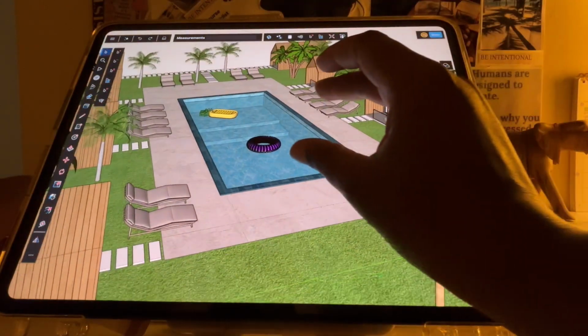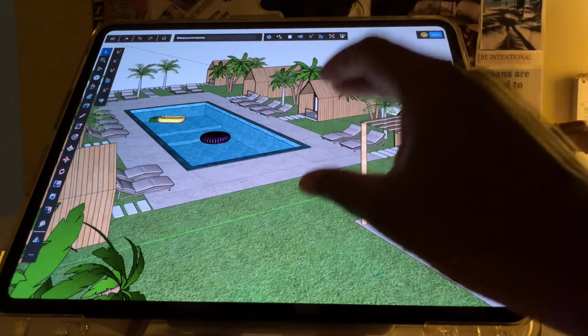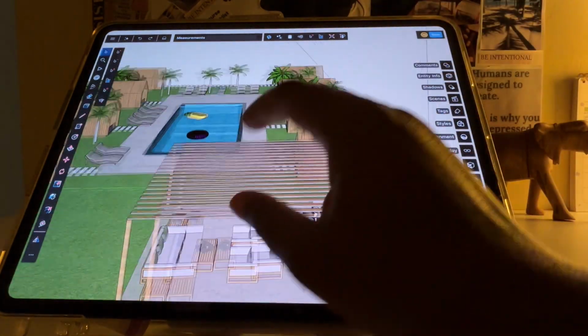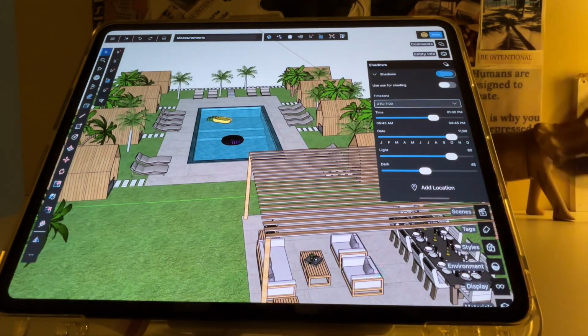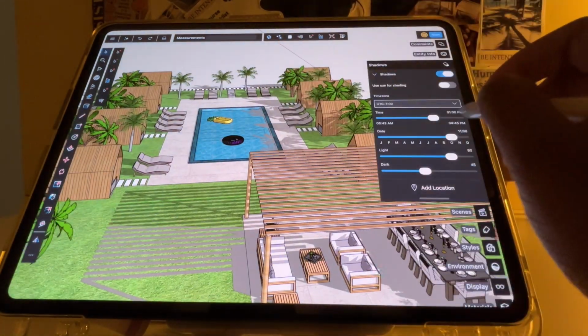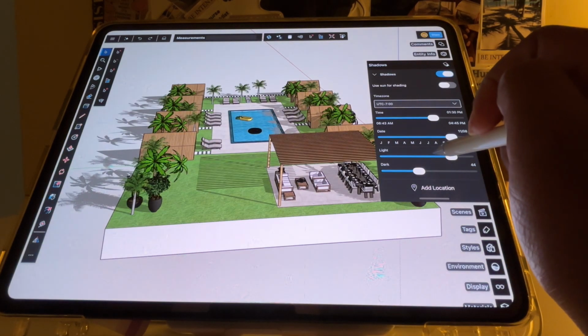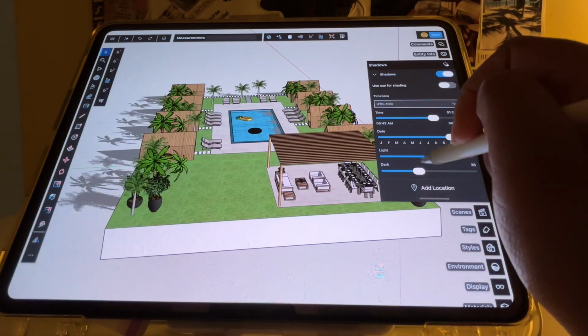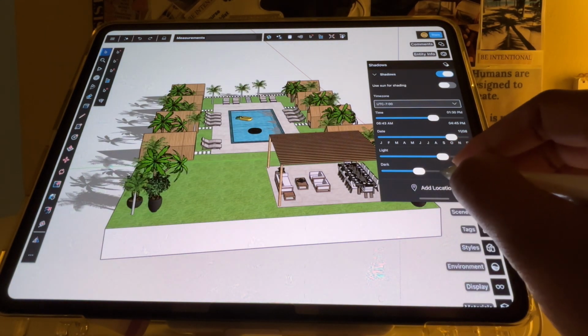Guys, this is so beautiful. Anyway, let me know what you think, and you can also add shadows. But let me see. Yeah, you can add shadows. My shadows are not well. I don't want shadows for me, but if you decide you want shadows, you can always do that.